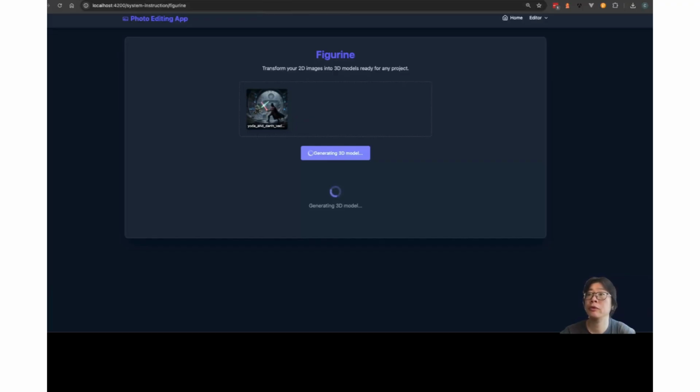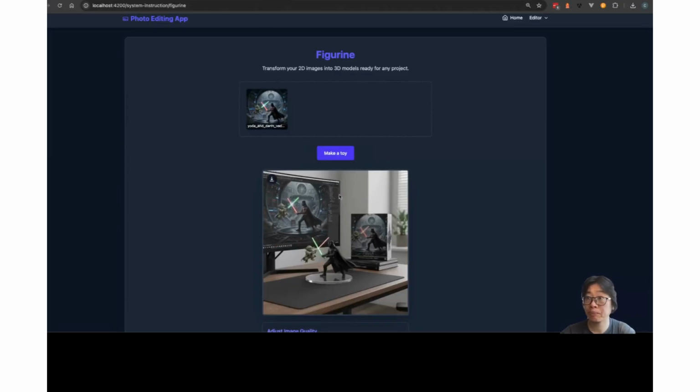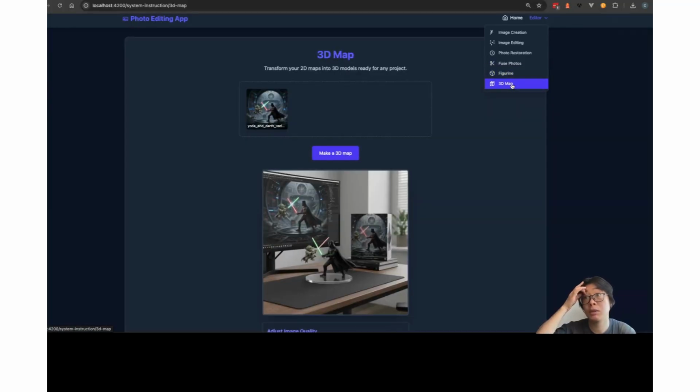The original photo will be on the computer screen. This is the box, and on the box there is the scene of the fight. So this is pretty cool. And the last use case is similar to this one.